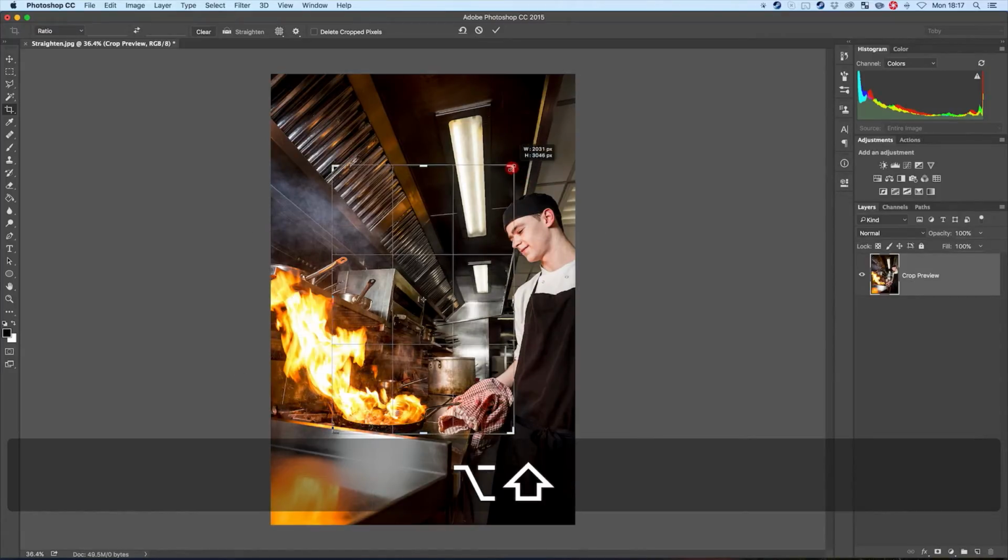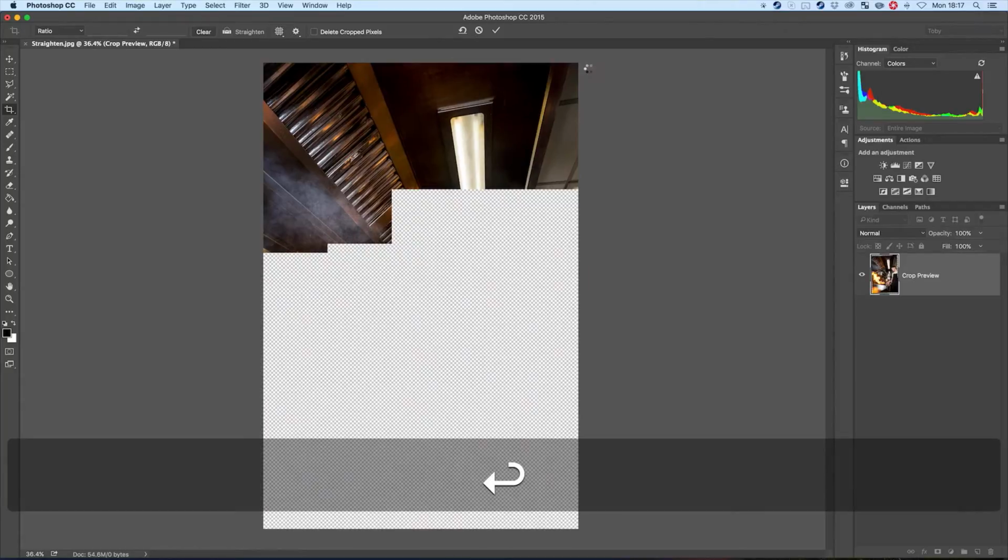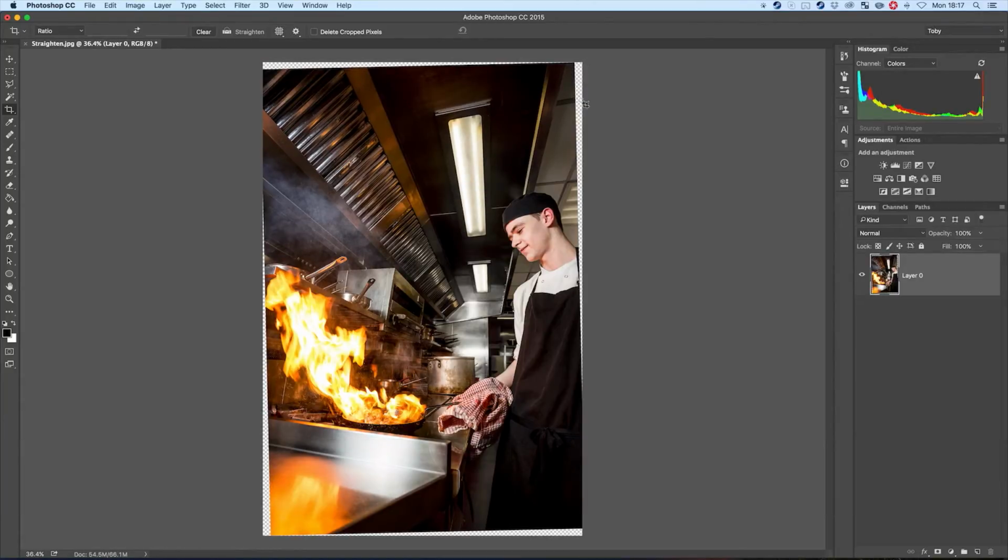The other keyboard shortcut we're going to hold down is Shift, because what Shift does is it will constrain the crop to the original ratio of the photo. So it's keeping it in that nice 2:3 ratio. So I'm just going to drag this out a little bit and there we go. And now I'm going to hit Enter. So we now have these four checkerboard triangles that go around our image.